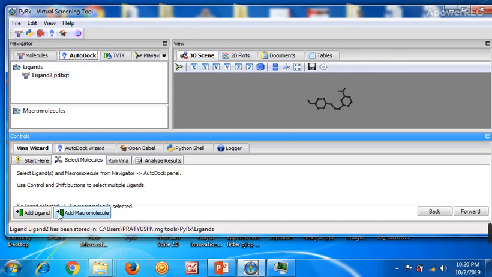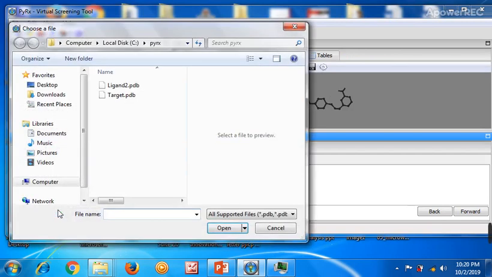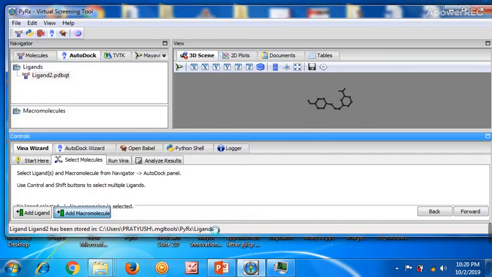Now we have to select a macromolecule. I have saved it with the name target PDB. I have opened the macromolecule also. We can visualize the results of each step in this particular section of the page.